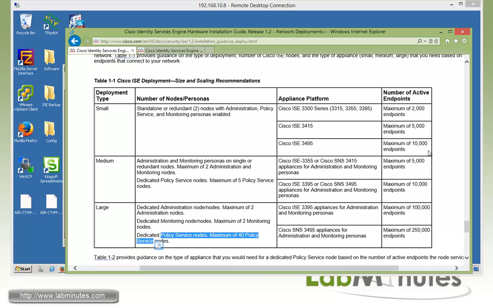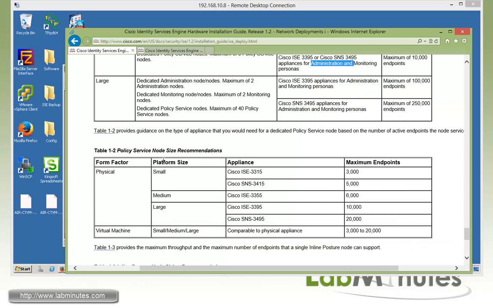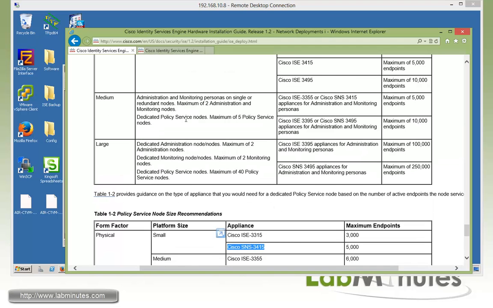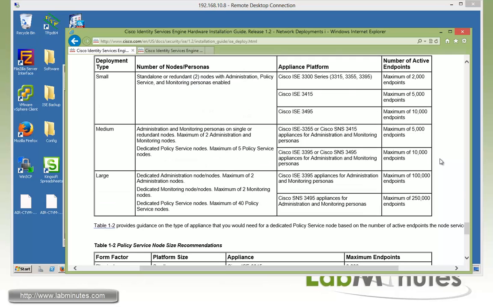The way to figure this out is to start from the right-hand column and choose the maximum number of endpoints that you want to support. From there, you can determine what your admin and monitoring hardware is going to be. Then to support the required number of endpoints, you can pick and choose your policy service nodes right here, as long as the combined number of policy service nodes does not exceed the limit for the deployment that you choose. For example, for medium, you can only have up to 5 policy service nodes, and for large, up to 40. So if you want to support up to 10,000 endpoints, then you can go with either a medium or a small deployment.